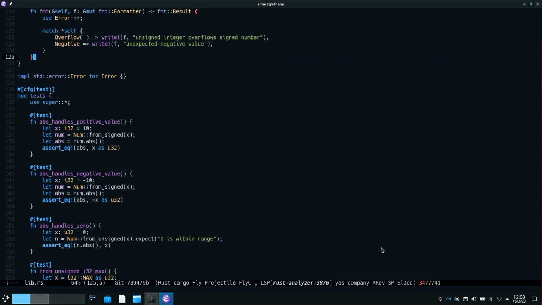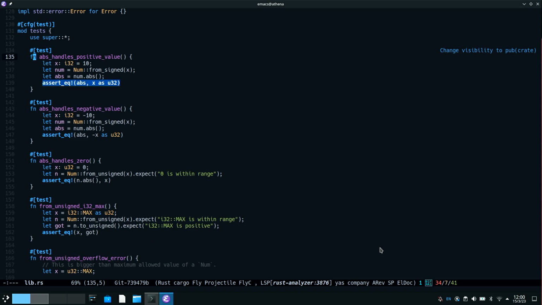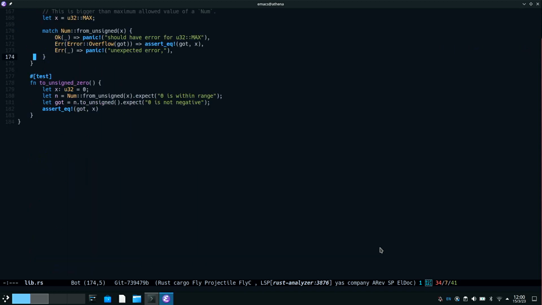So tests, abs handles 0. That's an obvious one. Is that a boundary case when it's right in the middle? It's kind of obvious that should have been tested. The suggestion is putting in a conditional compilation line that explicitly tests for zero, without it when you normally compile.